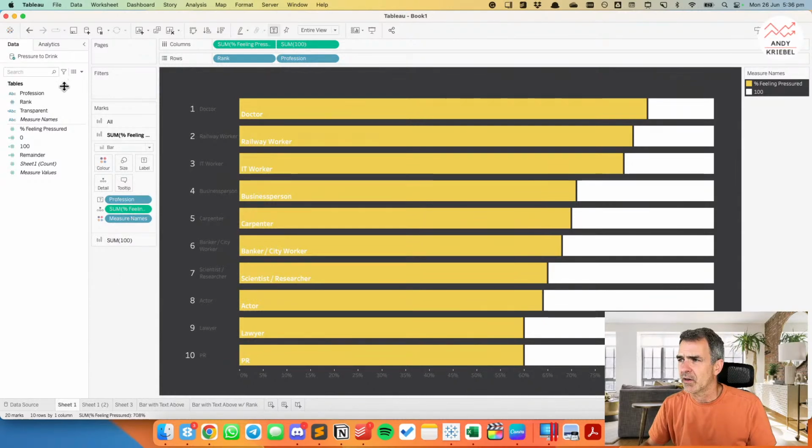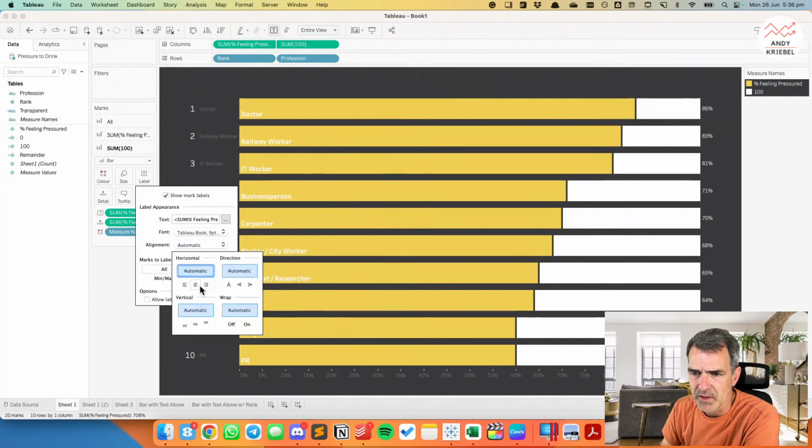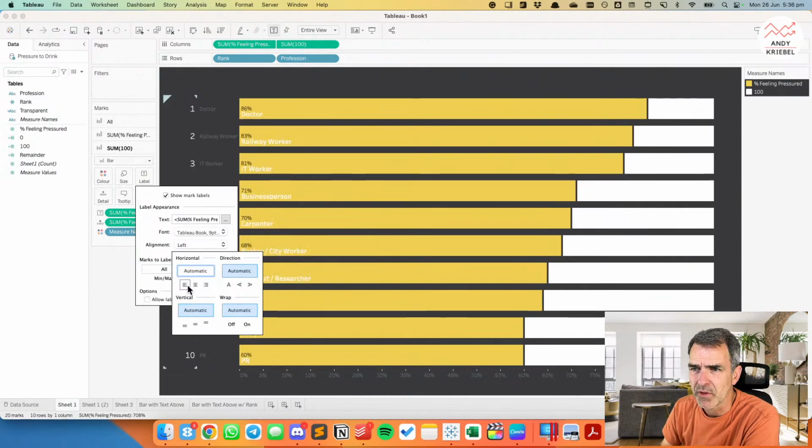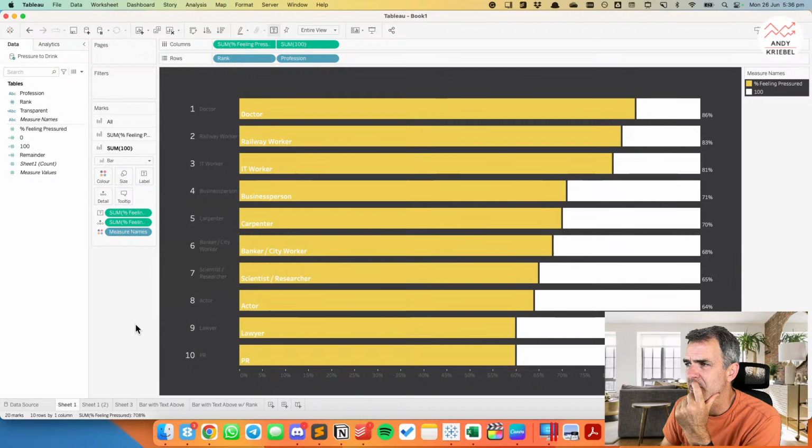And then on the 100% line, I want to have the feeling pressured on the label. Okay, and this one is going to be on the, it can't be on the left because that puts it there, on the right in the bottom. Okay, so that gets it closer, but not quite. So I think what I need to do, so I need it to be kind of inside the end of that bar.